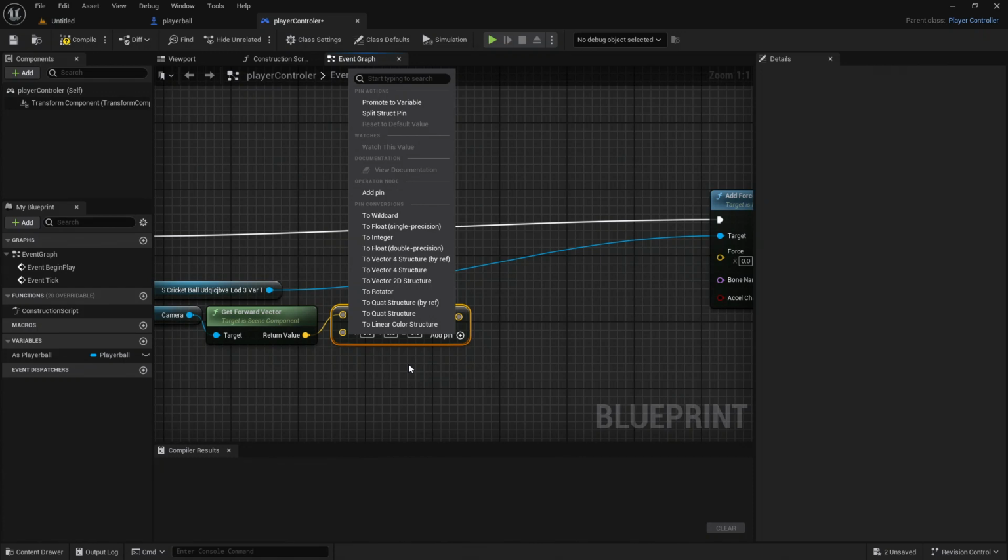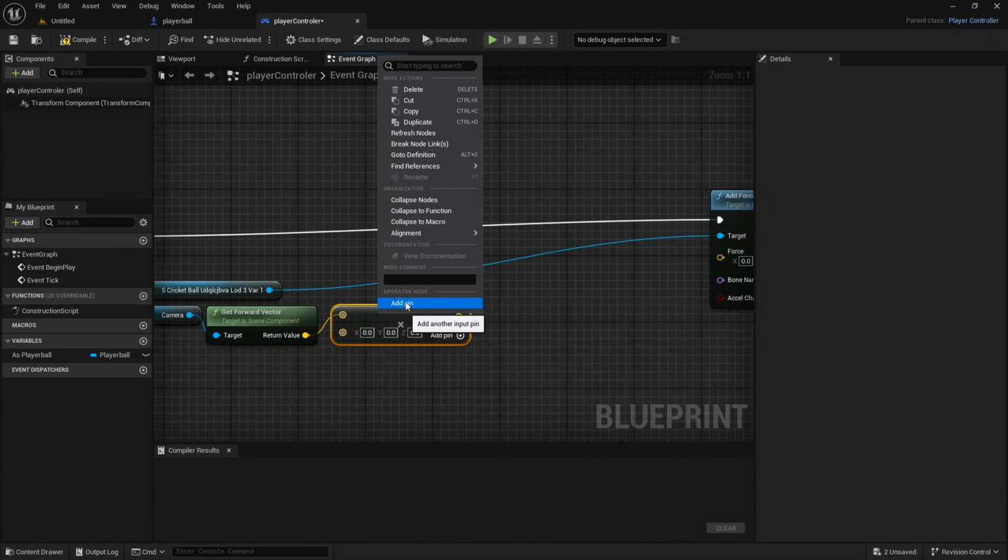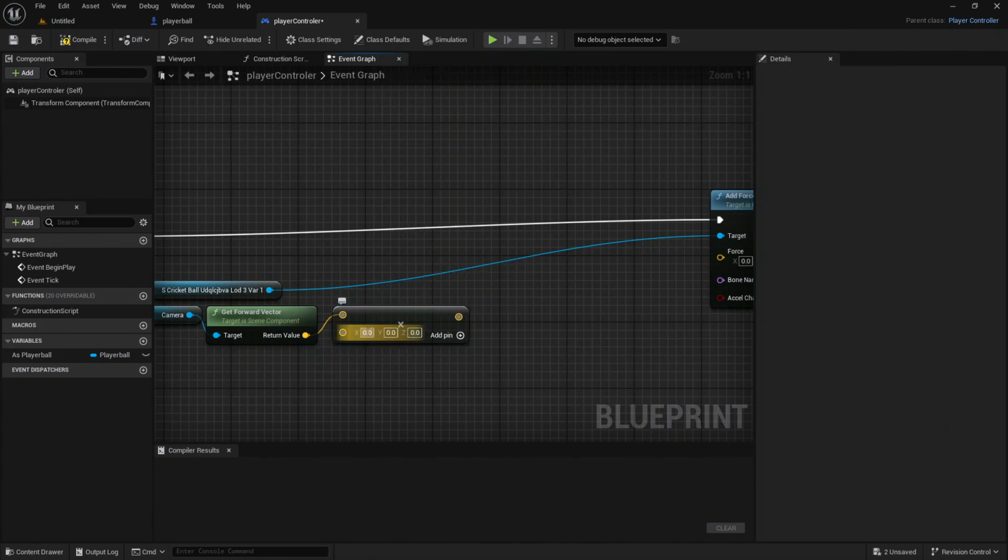I'm trying to see how he's doing this. We will change this pin, convert pin to float. God, I'm fucking my brain. Now this is a unit vector, so we want to multiply it by some number. We will change this pin, convert pin to float. Why aren't I getting that option?